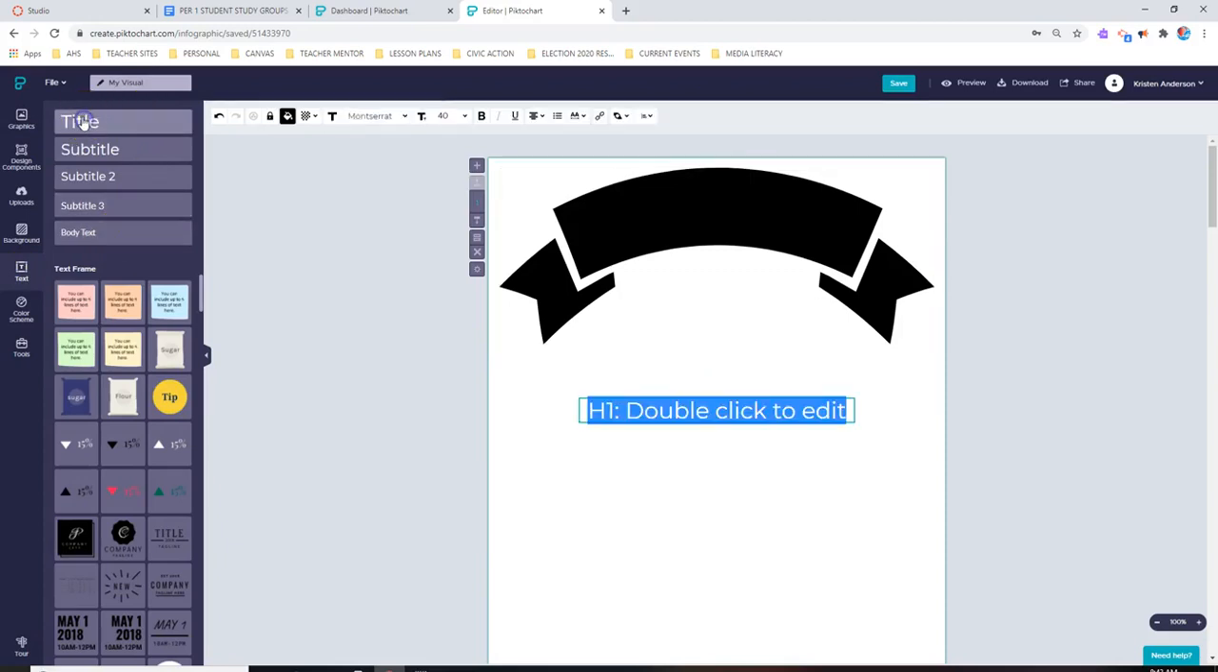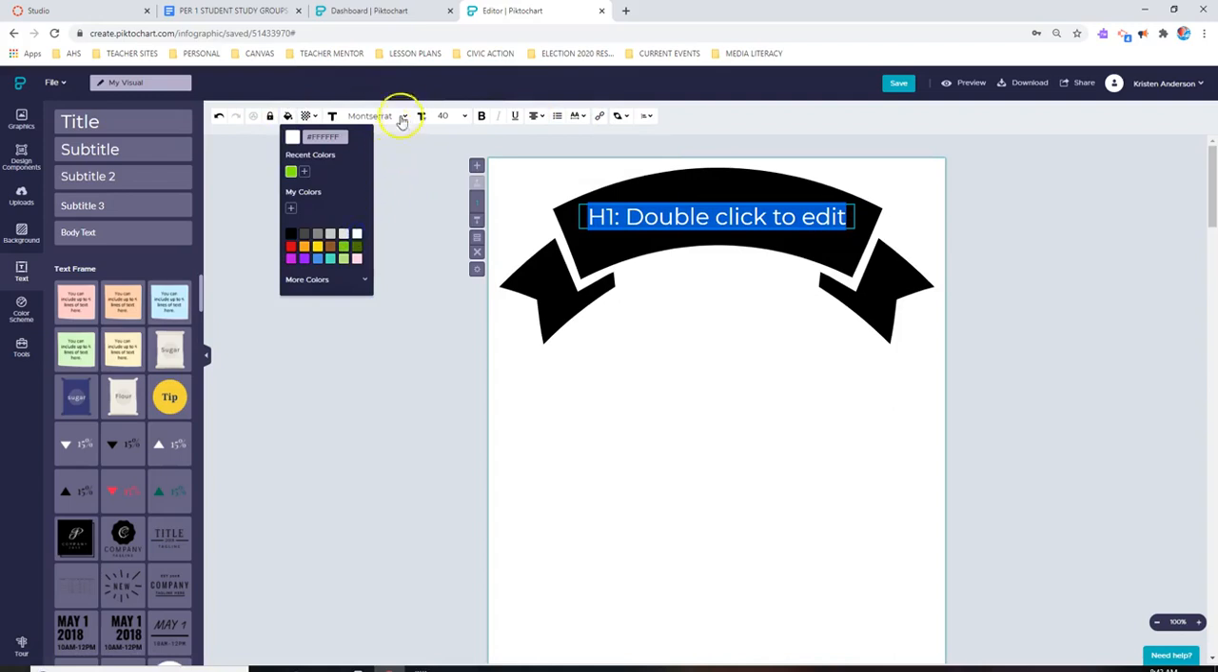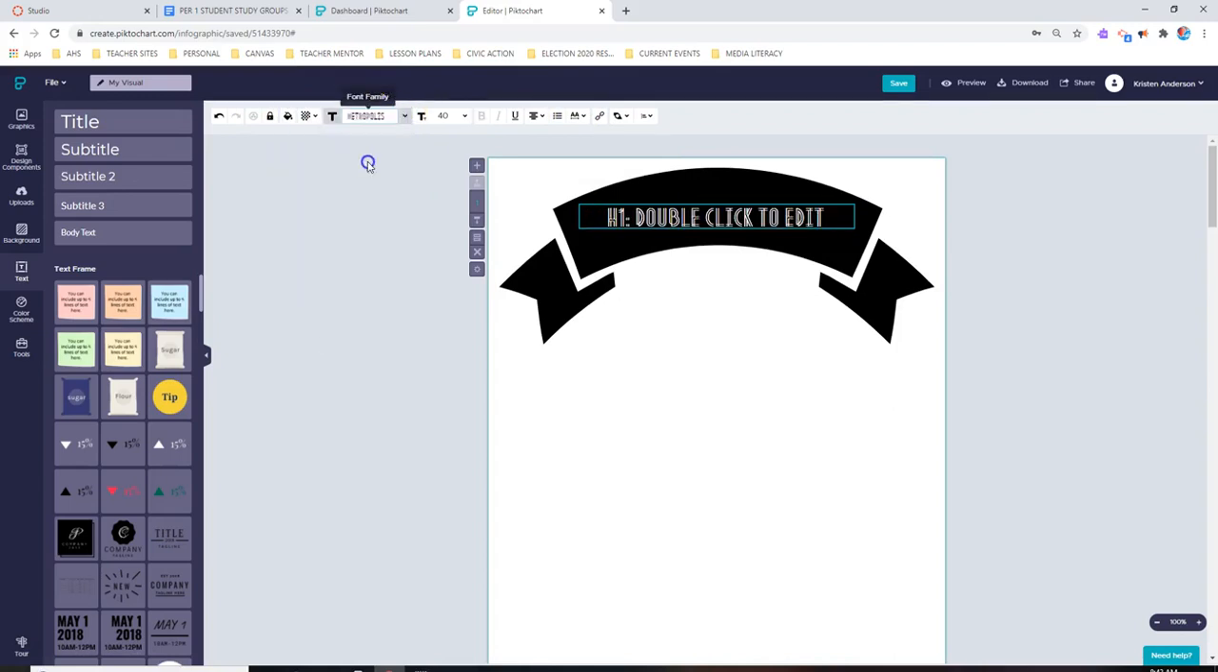For the purpose of the title of my project, I'm going to make this a large title. You can double click on that, and up here at the top is your tools to edit text. You can change the font color, you can change the font, and you can change the size. I'm going to double click this again, and I'm going to title this my civic action project.